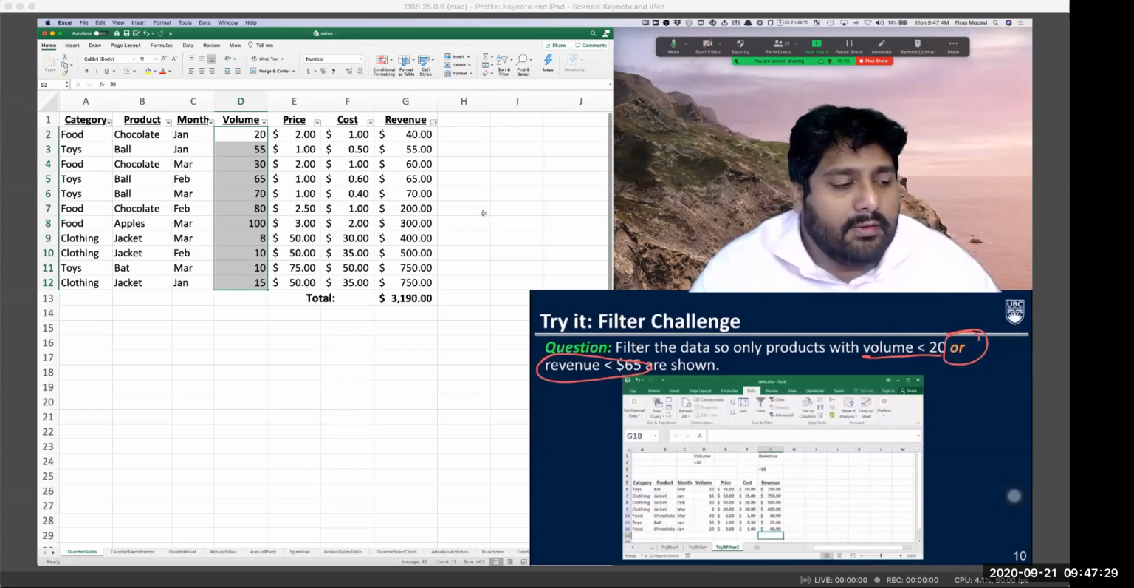You can do all sorts of things, like in this example, set the volume to be less than 20 and the revenue to be less than 65.